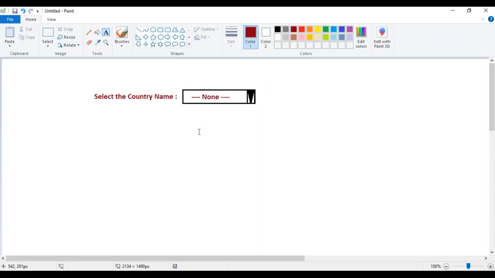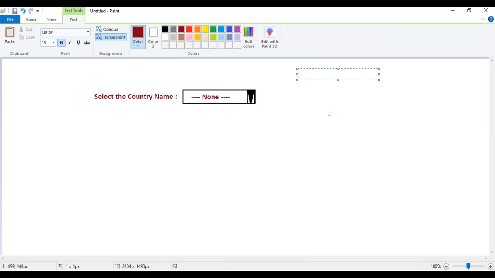Whenever we are creating the pick list control, the look and feel will be like this. It's like a drop down. In other programming languages, we call it a drop down, but in Salesforce, we call it a pick list control. Now in this pick list control, I want to populate some set of values. Some country names I would like to populate inside this.